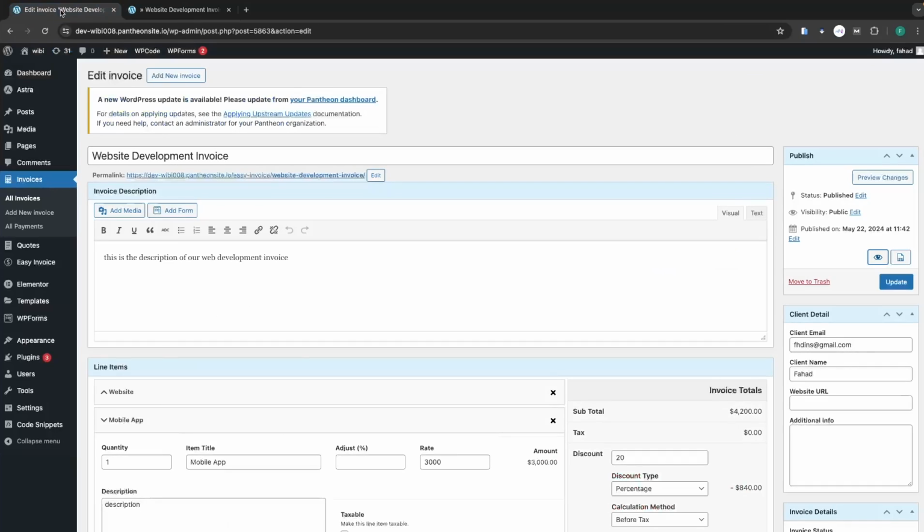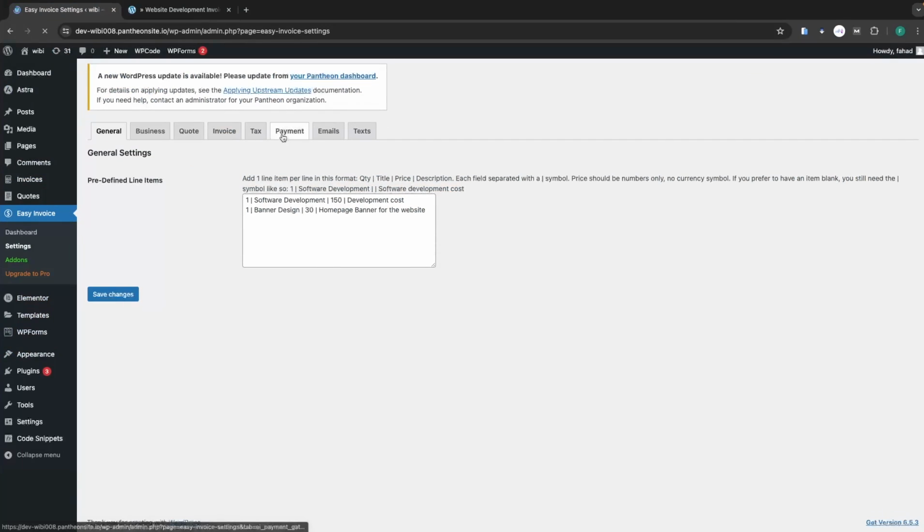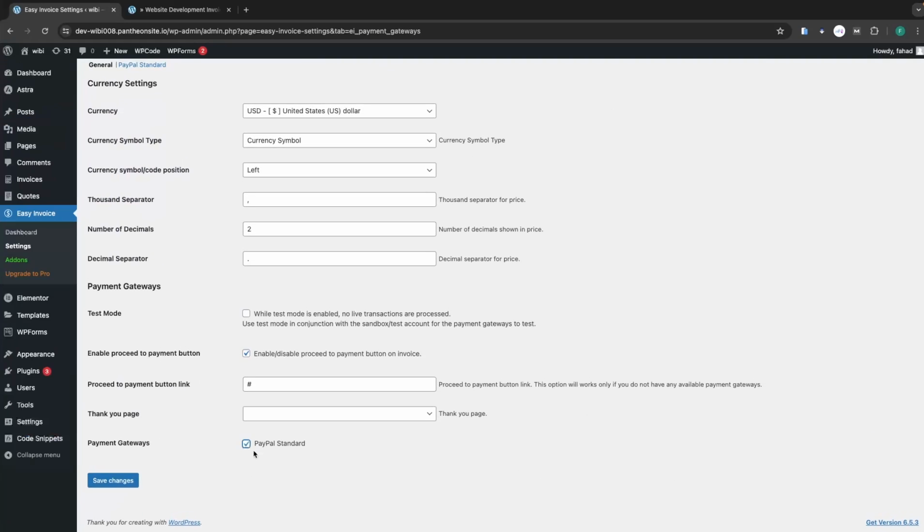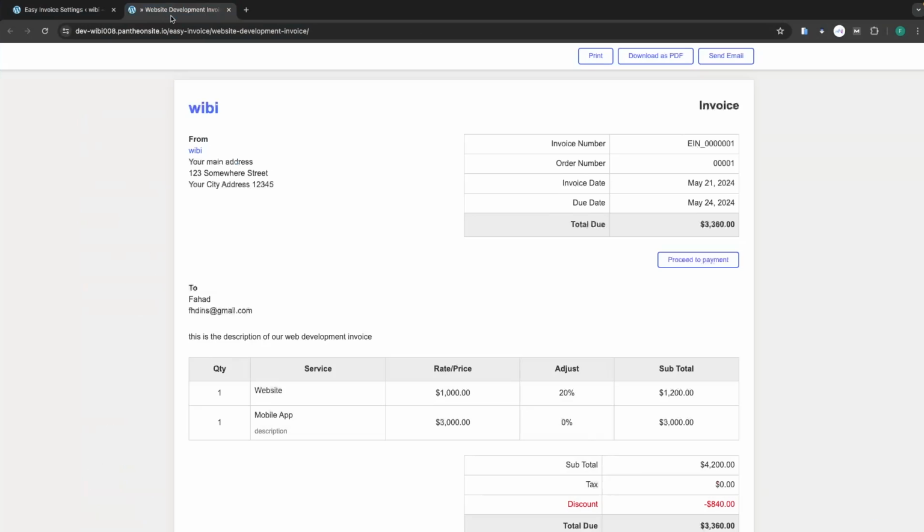So I have to go back, and now I have to go inside the settings, and here I will go inside the payment. Here I have to check the PayPal standard and save changes. Now if I go back, the payment still won't work because I have to refresh the page. But before that, I have to show you what you will be getting if you don't check the PayPal standard. So let's click on this. You will be getting the same invoice again.